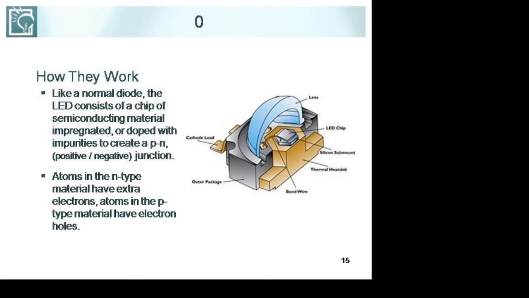We can use it in a user friendly way. And when I'm coming to the working, how the LED works is similar to a normal diode.